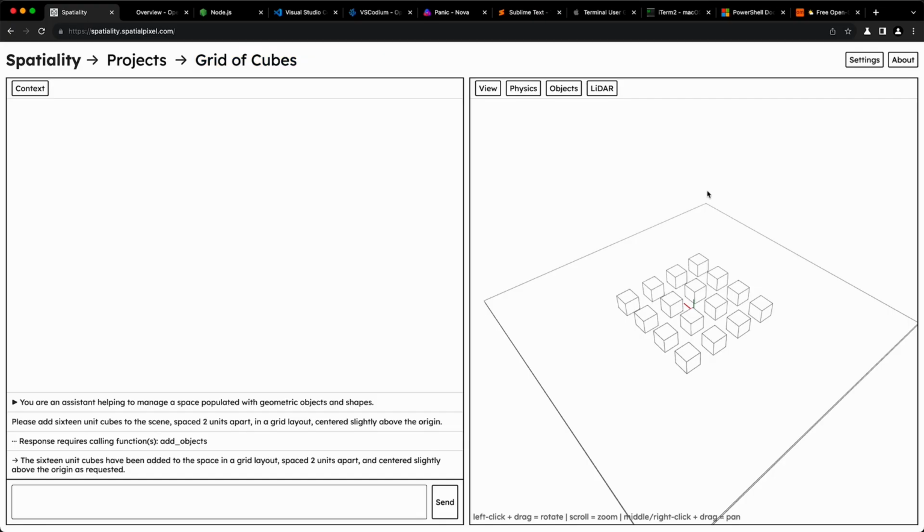For example, this is Spatiality. This is a playground I've built for experimenting with LLMs as spatial reasoning engines. In place of the real world, though, on the right, Spatiality interacts with simulations of the real world, like the rigid body physics engine here.